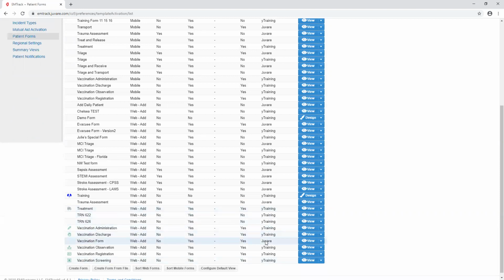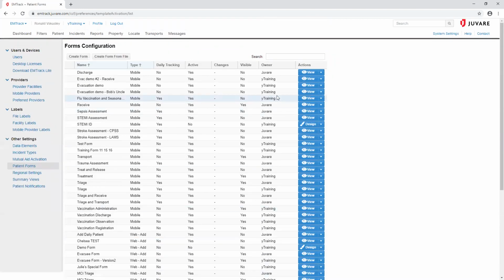So if you say, oh, I'm trying to modify this form and it belongs to Juvare, we're not going to let you modify that. We will let you make a copy of it so that you have a copy within your region to play with and to make those changes to. So just be aware of that.